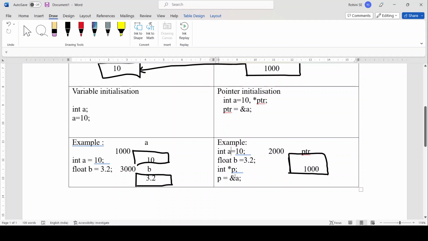Now suppose if I write address of B instead of address of A, is it correct or wrong? Just think and say, is it correct or wrong? Because B is of floating point value, right? B holds a floating point value. But what is P? P is a pointer variable that holds address of an integer variable, understand? It points to the address of an integer variable. But what is P pointing now? It is address of B. But is B an integer or a floating point variable? It is a floating point variable.